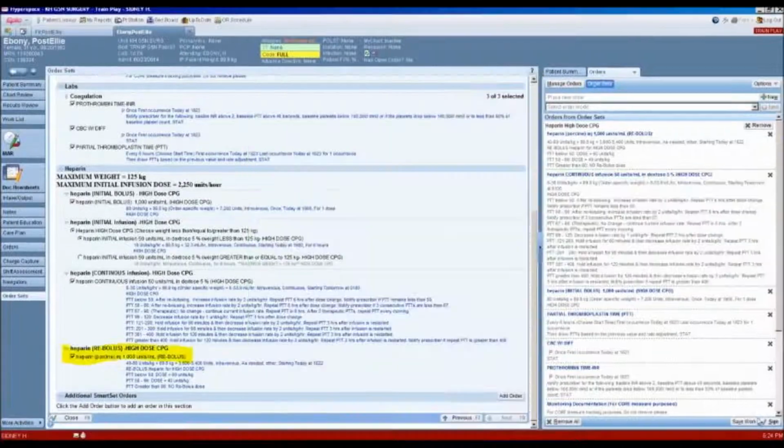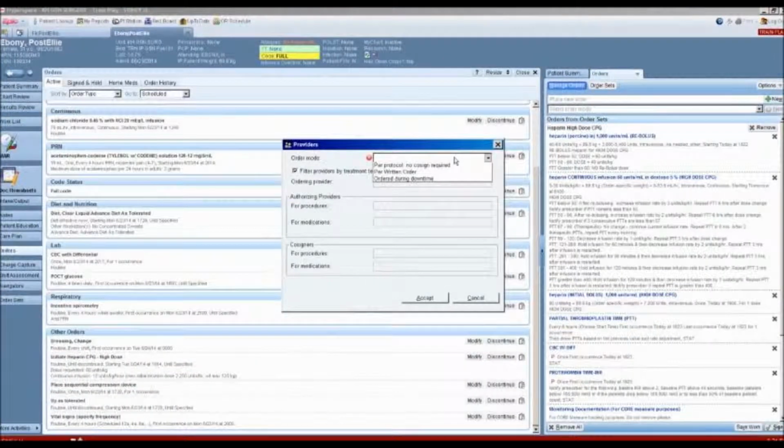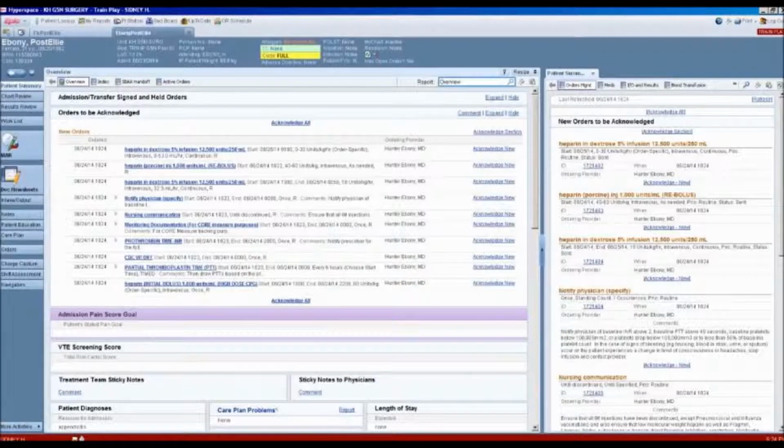The last portion of the heparin order is the heparin rebolus, and you can leave it checked or uncheck it as needed. Then sign your orders with whatever order mode is applicable and whoever is authorizing the order. Of course, you can go back to Patient Summary and acknowledge the new orders you created.